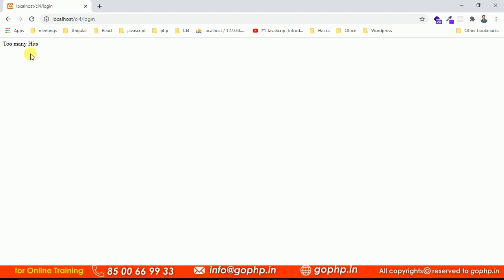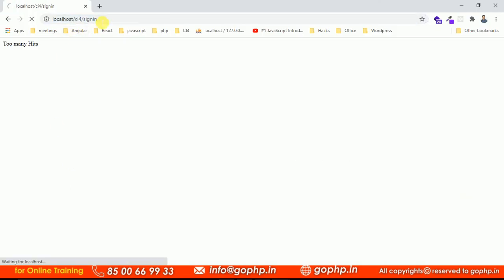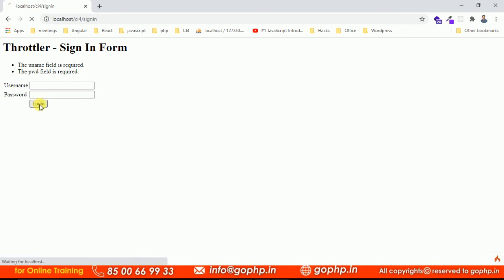Yeah, can you see now we are getting too many hits. The same I want to apply for my sign in also, guys. Can you see, this is going to be sign in. Now we are getting the same message because it is not completed, I believe. So now you can remove these two. I am removing. Now you can access the same for sign in also. Sign in form. Now let us submit this. Now the Throttler class is going to be applied for this.